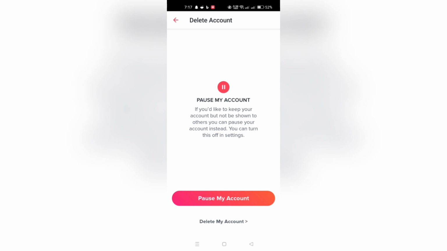On the account deactivation page, choose the Pause My Account option. This action will deactivate your Tinder profile temporarily, allowing you to take a break without permanently deleting your account.